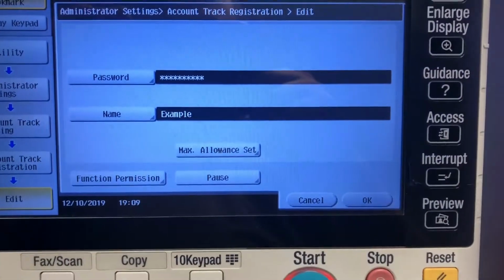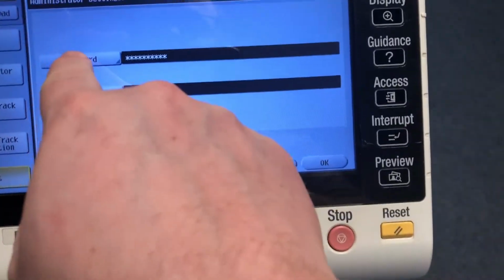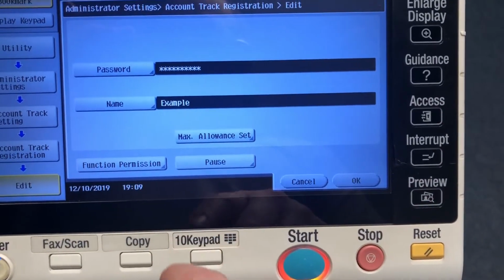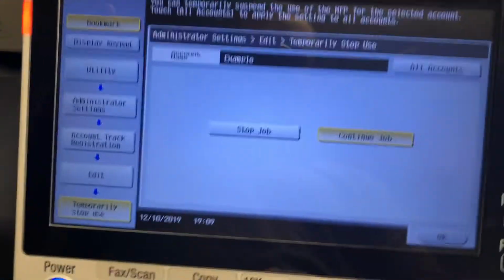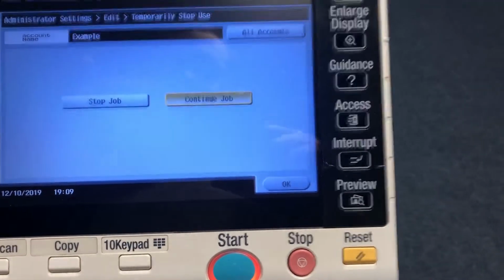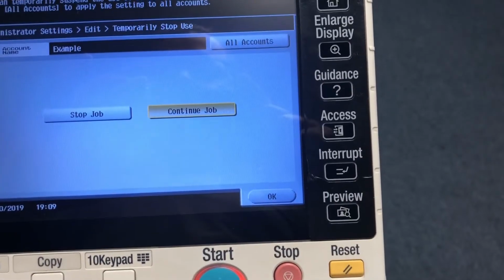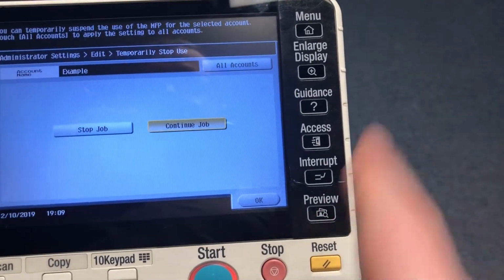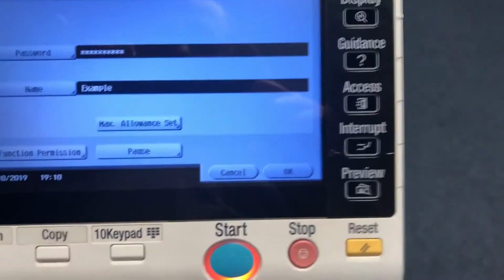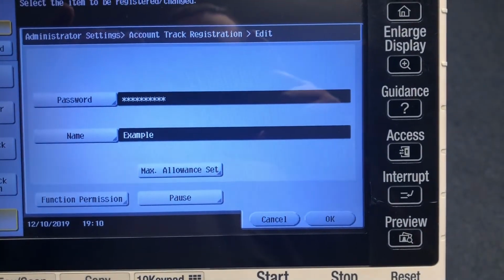And from here, if you want to change the password, you can touch on password and update that code. Below, we've got a few options. Pause is just going to temporarily suspend the use of that account. So for now, you're probably not going to need that one. You're mostly concerned with the function permission and the max allowance.